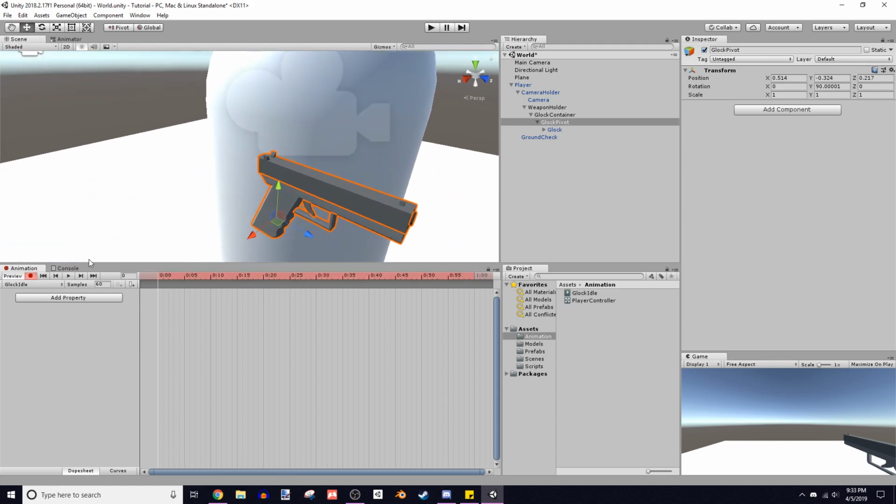So we're going to hit this record button here, and then I'm going to add property, camera holder, weapon holder, Glock container, Glock pivot, transform, position. And you can also do that by just editing the position here, and that'll add a keyframe.